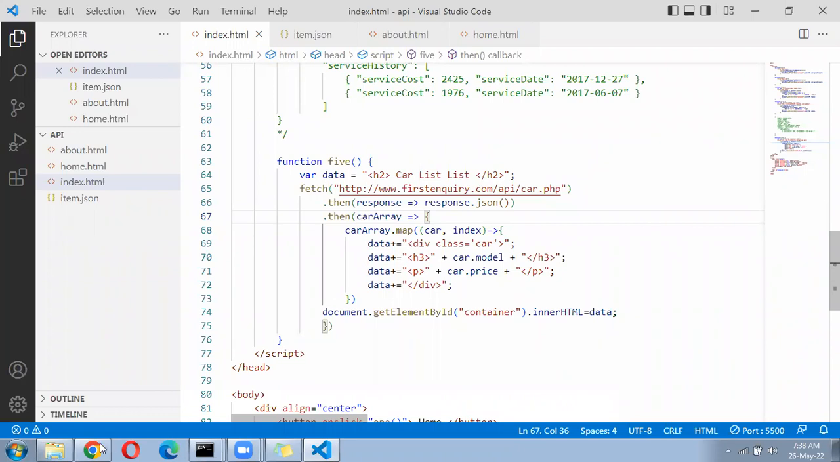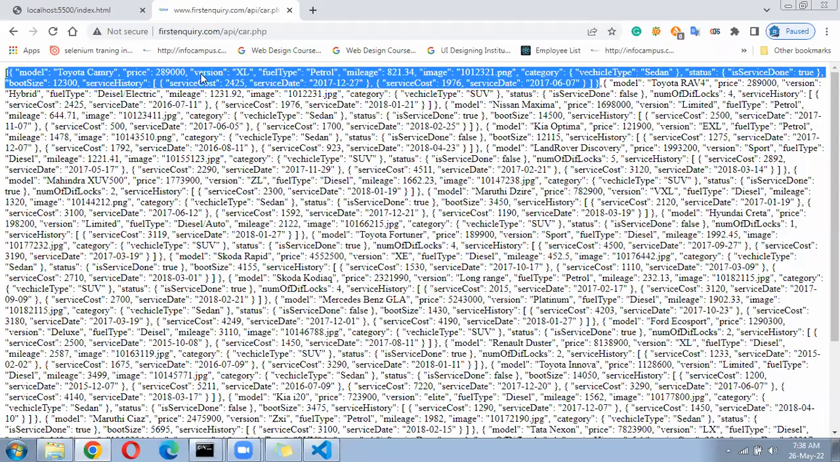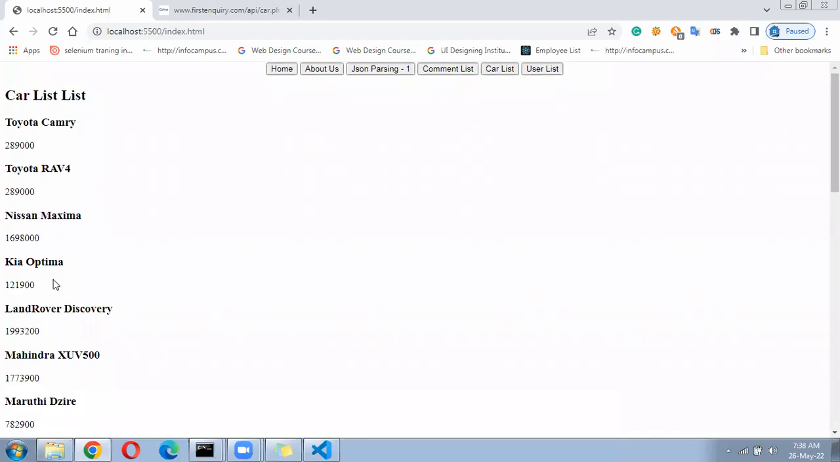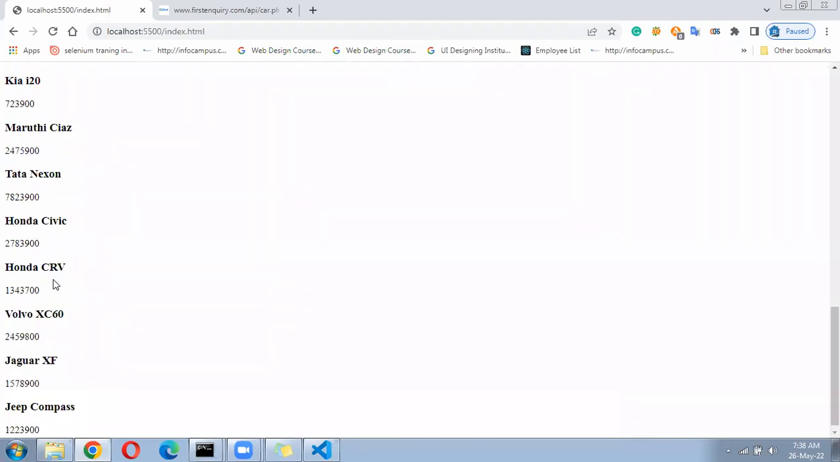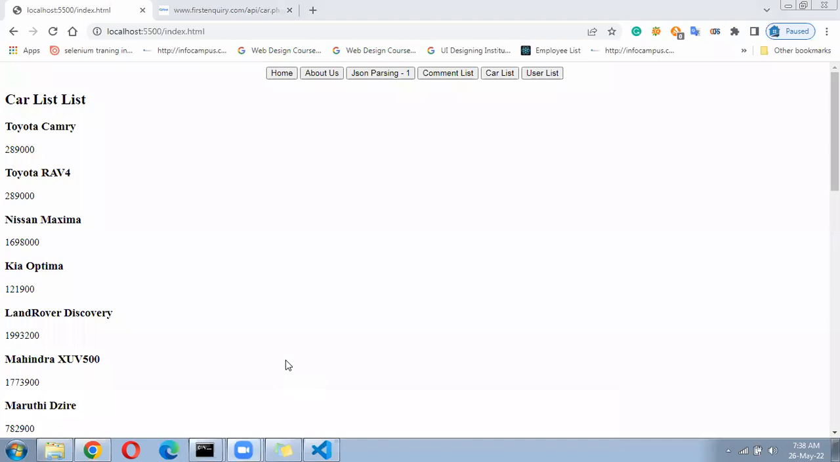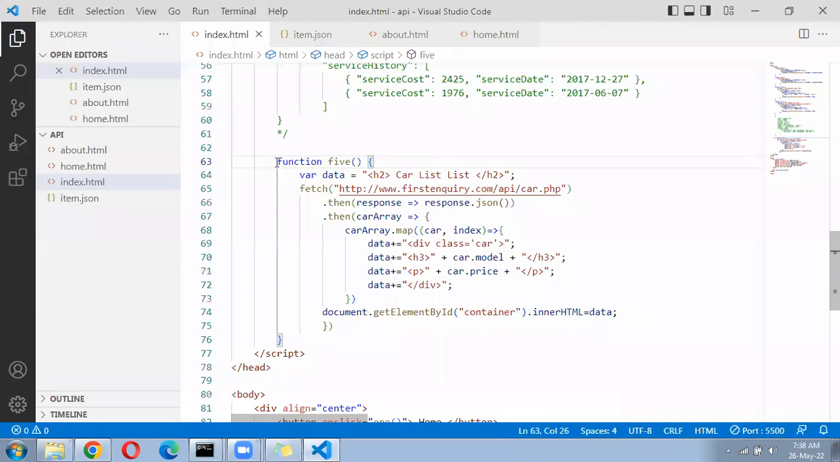We'll come to the browser and we'll click on this button, car list. 23 car details should come here. Name, price, name, price, name, price. Photos are there, many more are there inside. We can print all the levels of the array. Let me share this page, function 5.